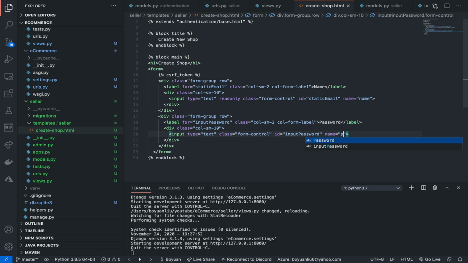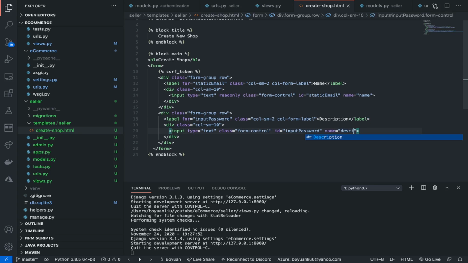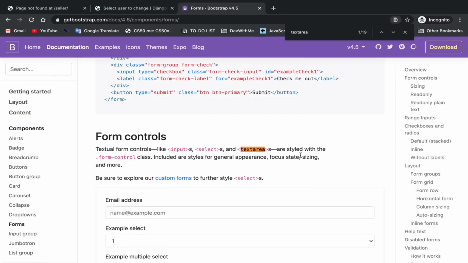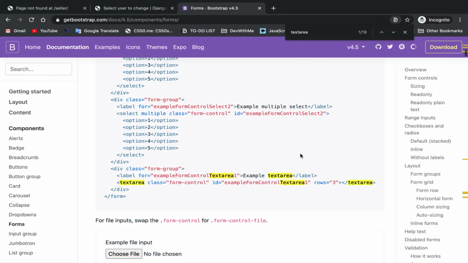What's the name gonna be? Name is description. As well, yeah, let's just use the text. We don't want them to type too long anyway. Do we have text area support? I might as well use a text area, to be honest.